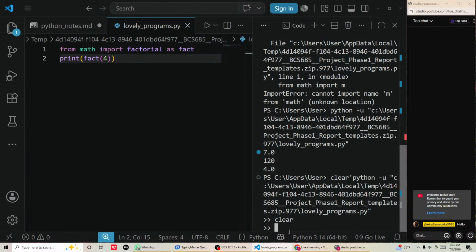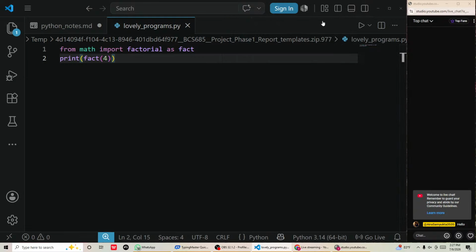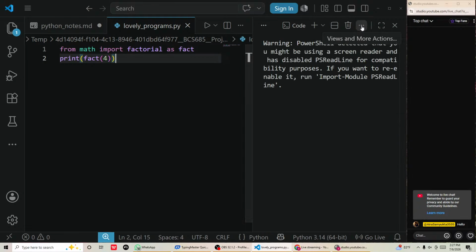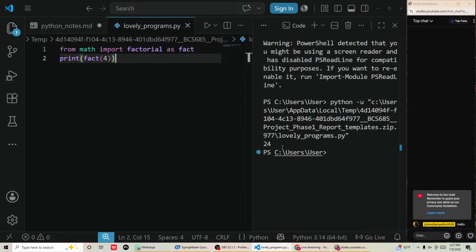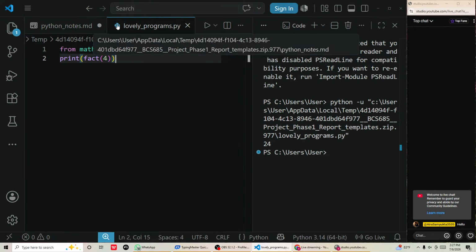Wait, what happened to this? Guys, help me with this. What's all this? See, it's printing 24. Okay, factorial of 4 is 24. We'll see.